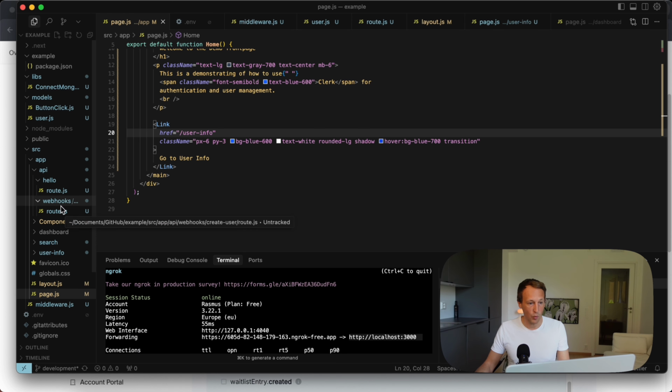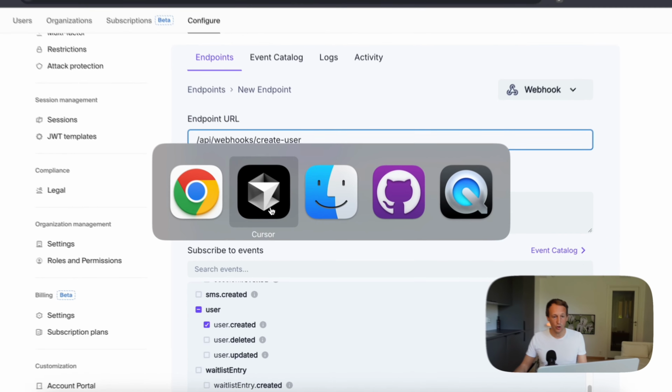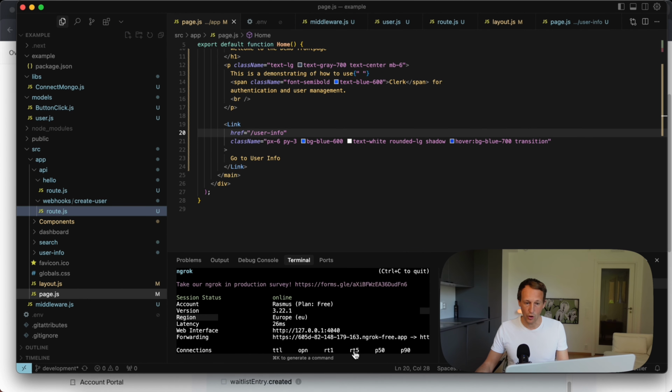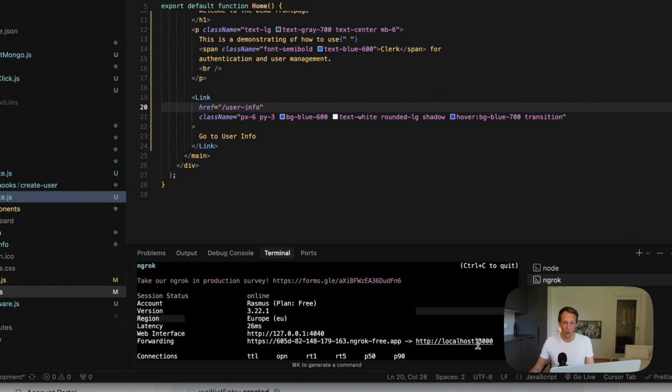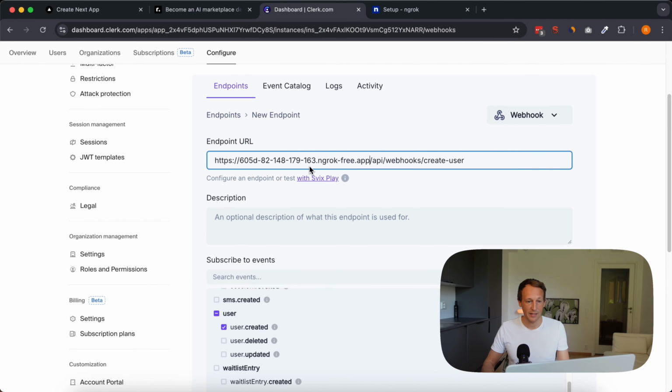And then for the beginning of the URL, as I was saying before, it's not going to work if we just add localhost 3000 because that's not a public URL. So we have to use ngrok for this. If we go back and look down here in the ngrok terminal, we have this public URL that is tunneling a request into localhost 3000. So basically you copy this one, go back to Clerk, and paste it in here.